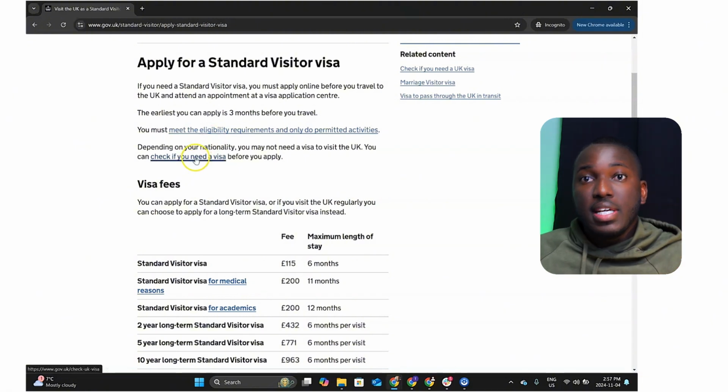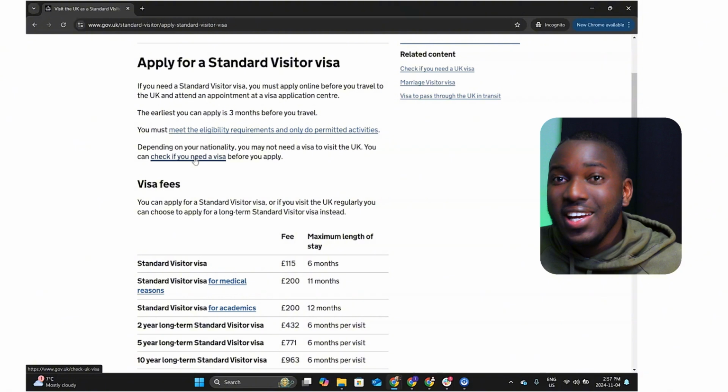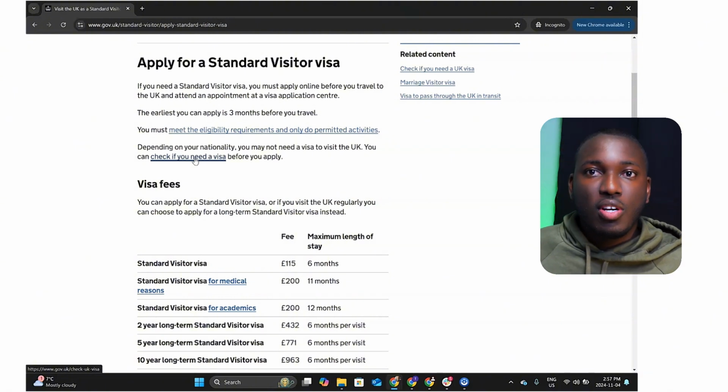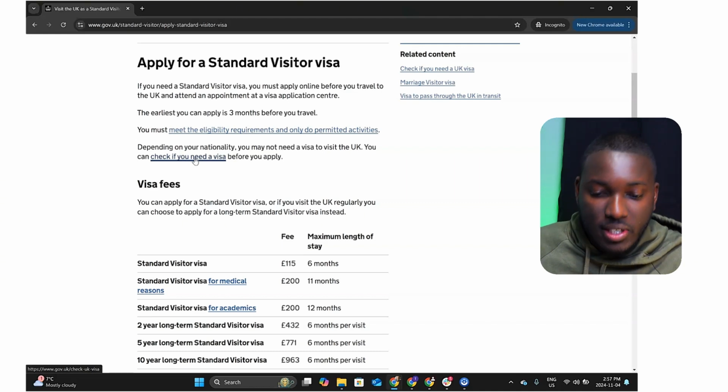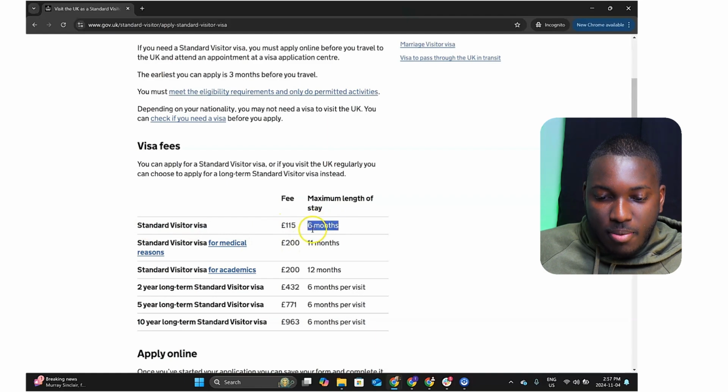Of course, not everyone needs a visa to visit the UK. For me, I hold a Nigerian passport. I currently live in Canada and I need a visa to visit the UK, just like every other person who holds a passport, irrespective of where you live. As long as you hold a passport that would not allow you to enter the UK visa free, you need to apply for a visa. So the visa we want to apply for is the standard visitor visa, and it's £115 and valid for a maximum of 6 months.